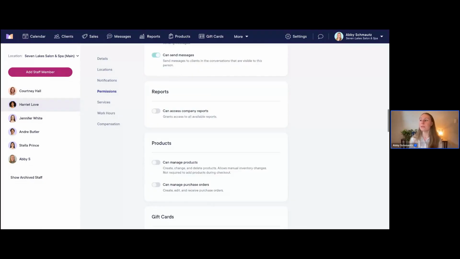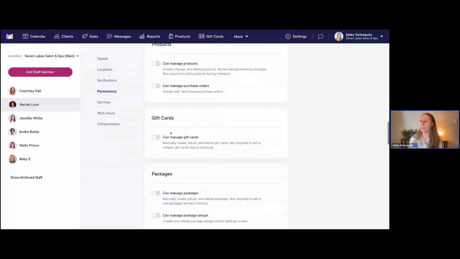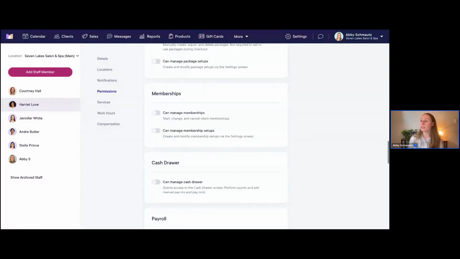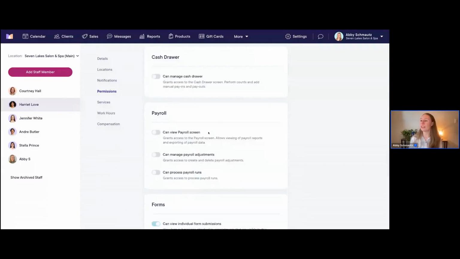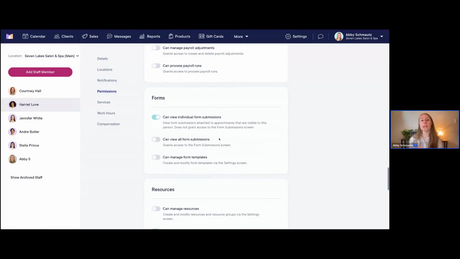Okay, then we're going to scroll down here. We are not giving her reports or product permissions, nor are we giving her gift card, packages, or membership permissions. And we're not going to enable these ones either for the cash drawer and for payroll. But for the form section, we do often recommend for a service provider that you enable the setting to can view individual form submissions.